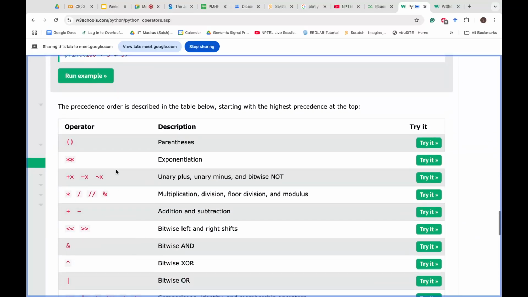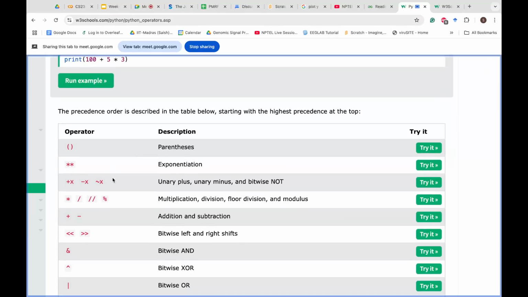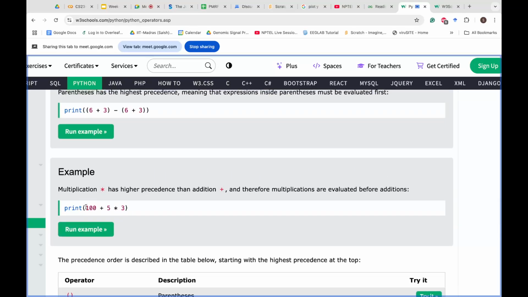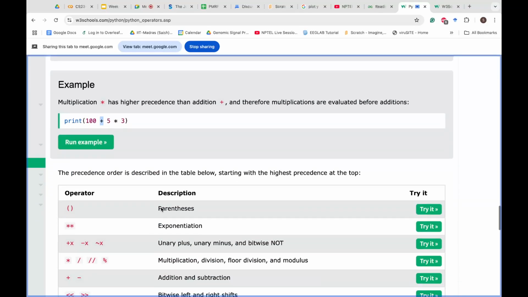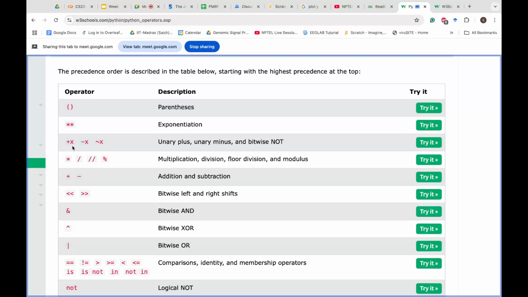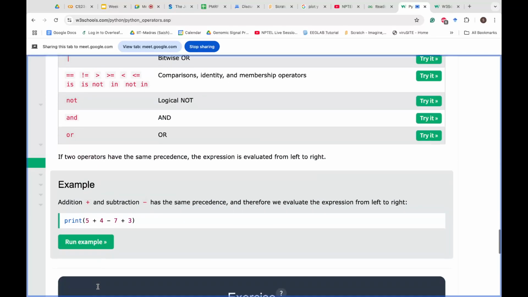In programming languages also there are certain operator precedences. Certain operators are given more precedence than other operators. In this case, 100 plus 5 into 3 will evaluate 5 into 3 first and then do the addition operation, even though the plus is written before. So it follows the rules of mathematics plus some programming rules over here. Parentheses have more preference, followed by exponentiation, then followed by unary and so on. You can look into it later.